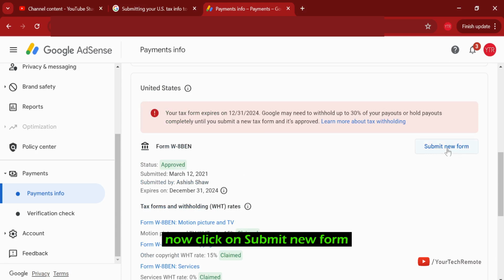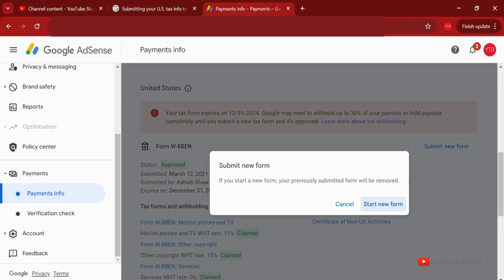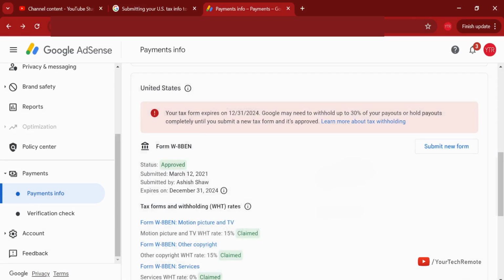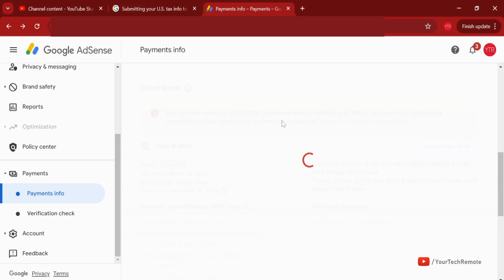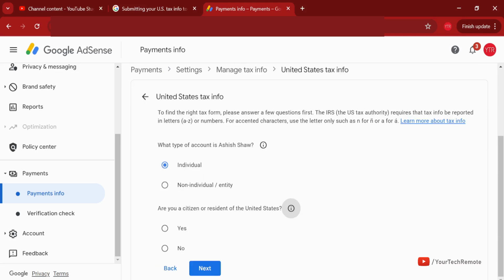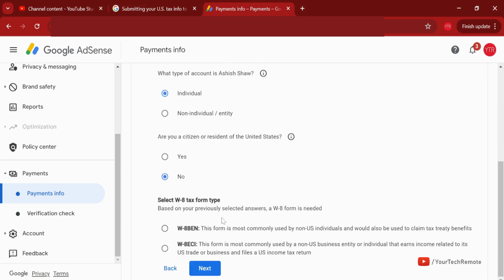Now click on Submit New Form. Here select Individual. Then select No. For Individual, select the first form.